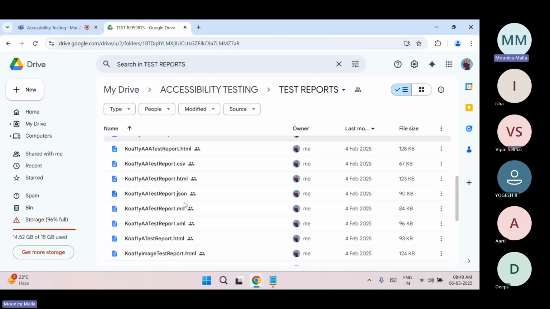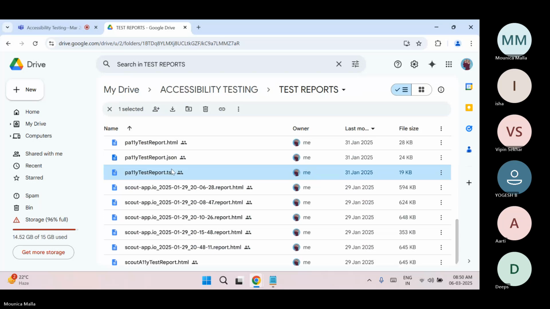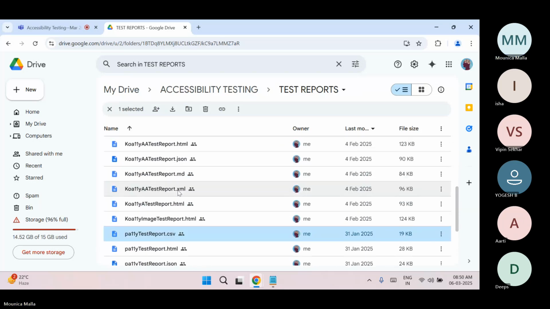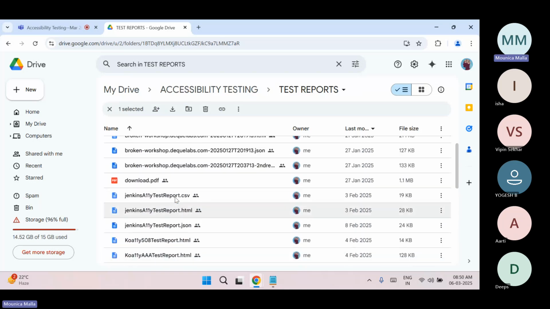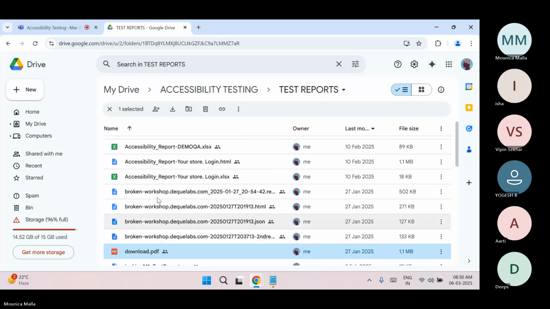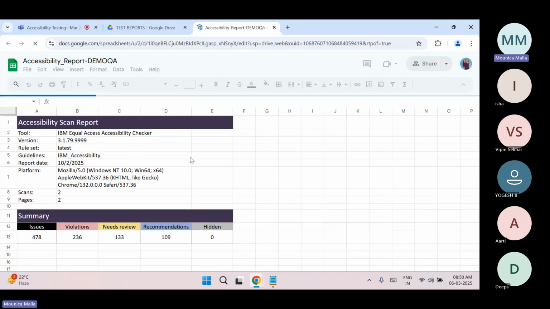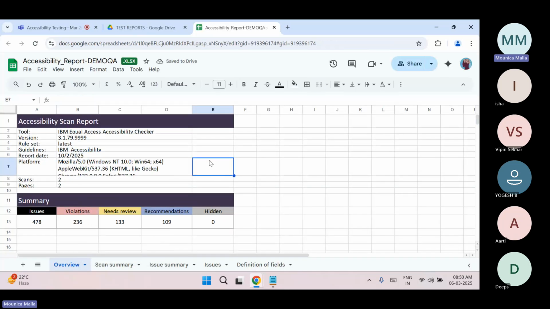And what type of test reports we generate. You see, these are the reports we generated in the previous batch. HTML reports, tab separated values reports, JSON reports, CSV reports, XML reports, MD reports, PDF reports, Excel reports. Different reports are generated for different requirements using different tools. This is only for your understanding, to see how the report looks.